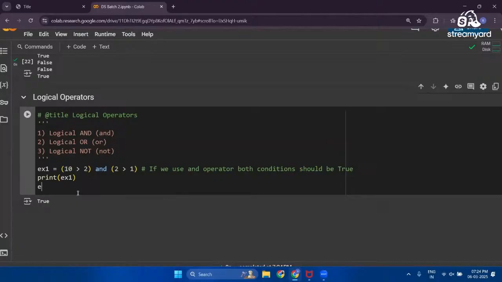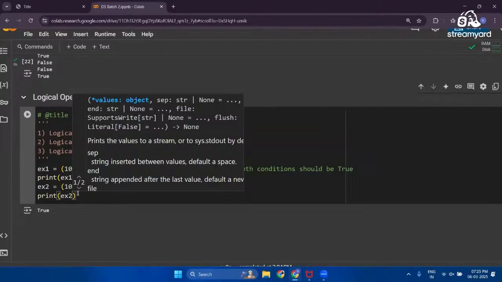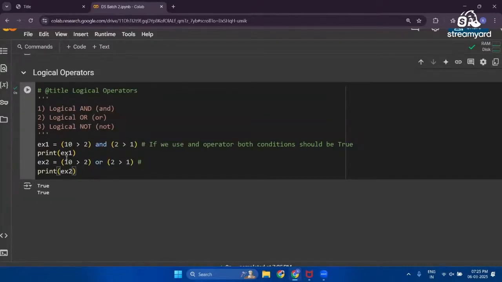The same thing applies for the OR operator also. Let's mention the same example: 10 is greater than 2 or 2 is greater than 1. Now, what will be the answer for EX2? Can anyone tell me in the chat box? Yes, everyone is saying the value is true, because 10 is greater than 2 and 2 is also greater than 1.